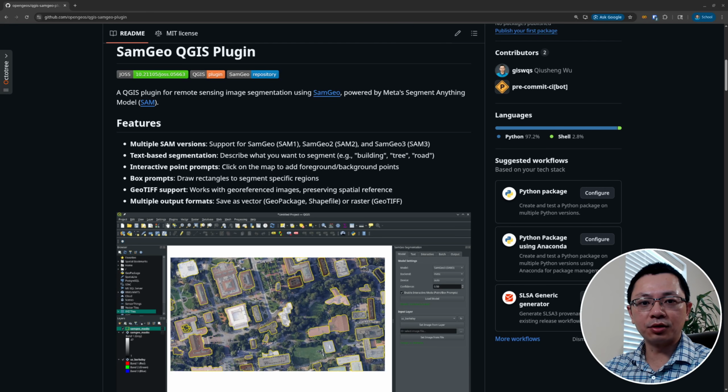Hello, I'm very excited to release the QGIS plugin for SamGeo, Segment Anything Model for geospatial. Following Meta's SAM3 model release about 2 to 3 weeks ago, it's going to make your life so much easier. Now you can use the plugin in QGIS to segment imagery without having to write any lines of code. In this video, I'm going to show you how to set it up and walk through different types of prompts you can use to segment geospatial data.